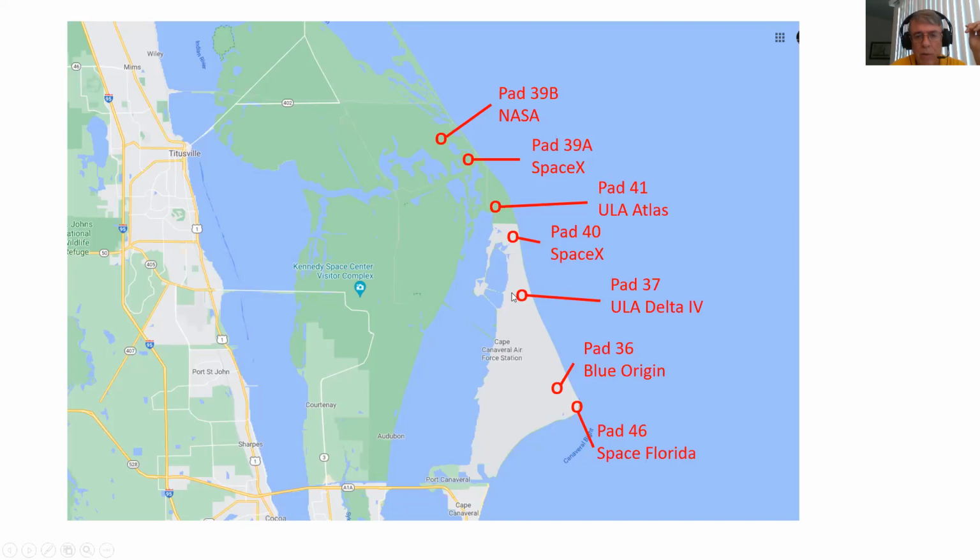Pad 37, which is a little bit further south, the next one down, that's where ULA launches their Delta IV. They used to have a Delta IV medium, but they're not going to have any more of those. There are about 2 Delta IV heavies where they strap 3 of them together that are going to launch over the next 3 years, and they'll be going off that pad, and then ULA is giving up the pad. The 2 great big huge towers that you guys have seen grown out of the horizon, that's pad 36. That's where Blue Origin will be launching, down right where my mouse is circling now, near the tip, but not quite the tip. The tip is pad 46, where Space Florida launches a couple of items.